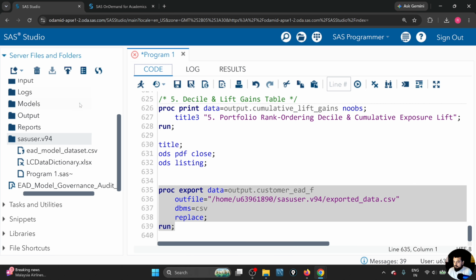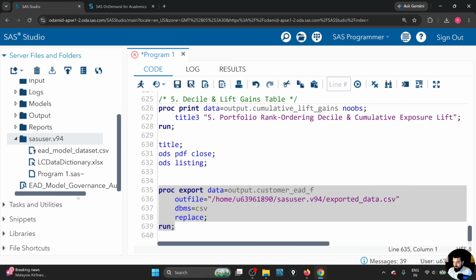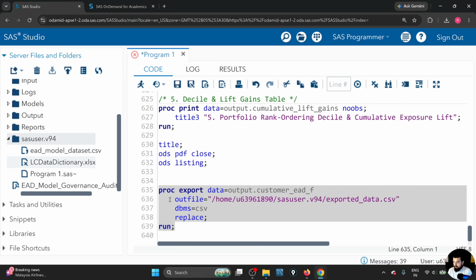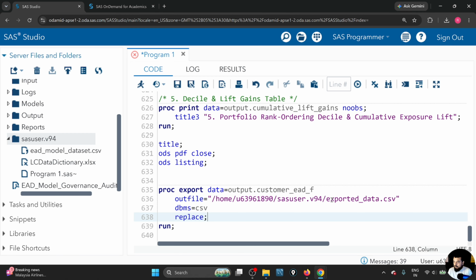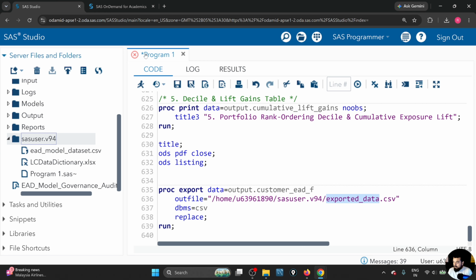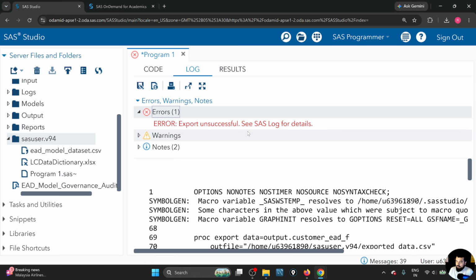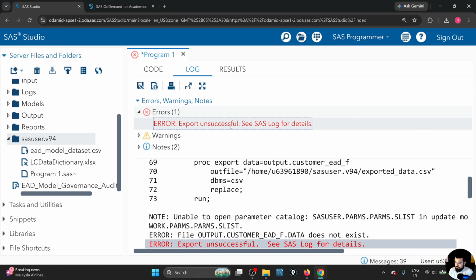Let's go in this folder. It should be in here, with the name of exported data.csv, but I cannot see it here. Why so? I think because the code has hit an error. Yeah. Export unsuccessful. Why?